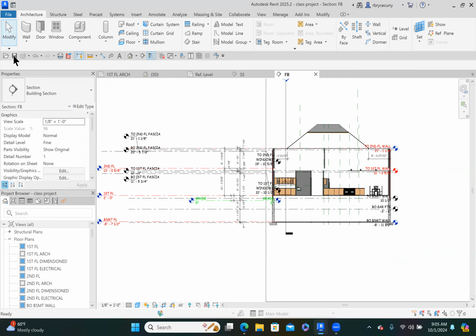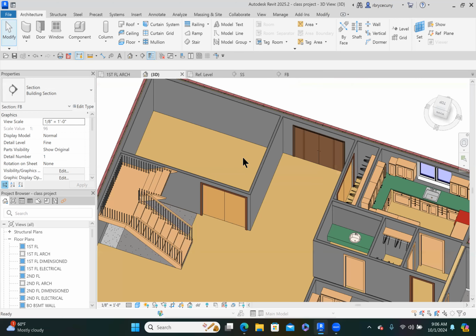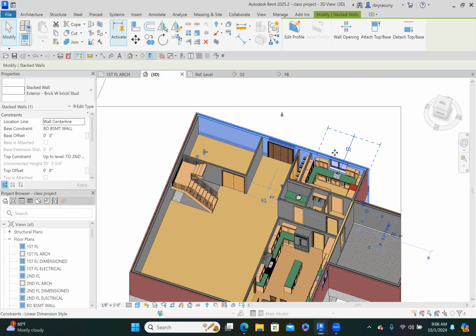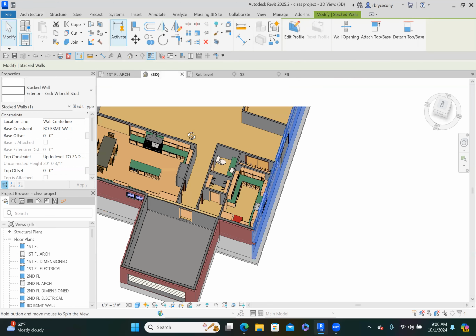I always want to save it. And now the two things that we did in this demonstration was we put our subfloor in and we put our front door in. Let's take a look at that front door from the outside.